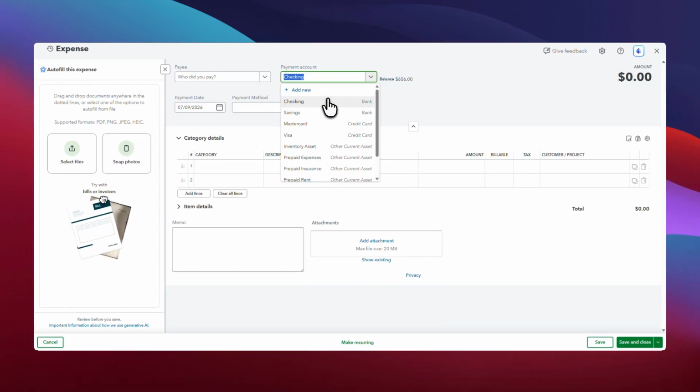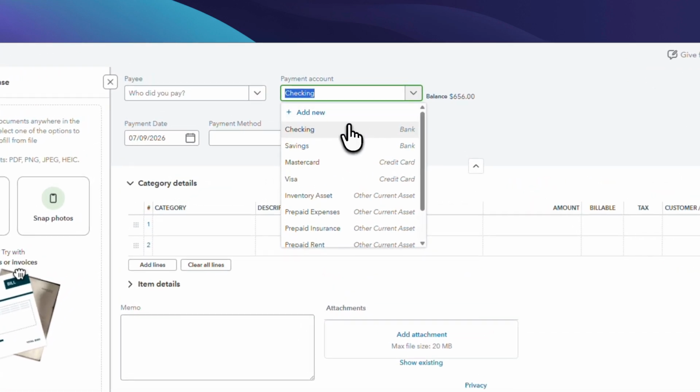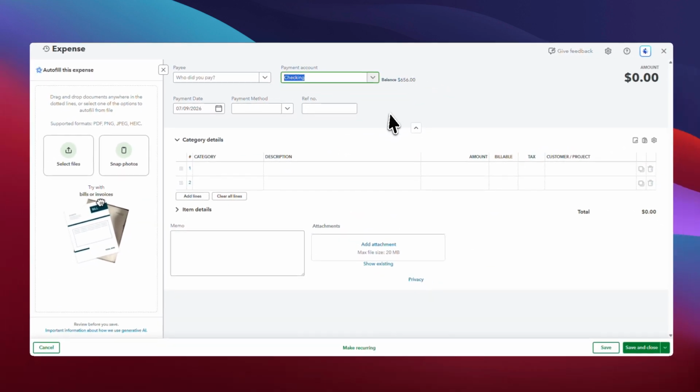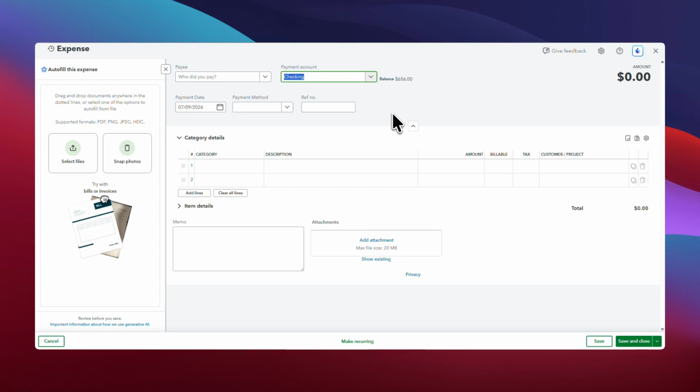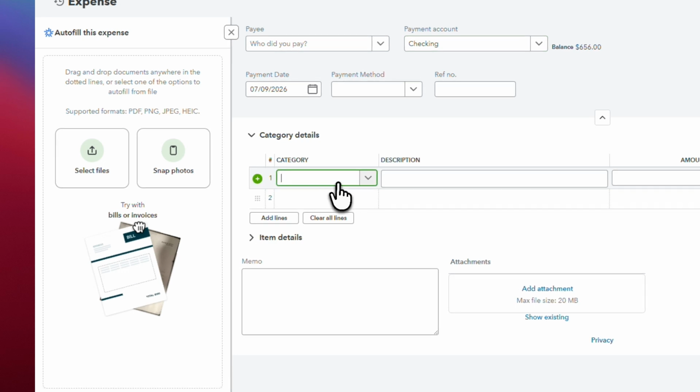Next, choose the account the money is coming from. This should be the bank account or other payment account that was actually used to make the loan payment. Selecting the correct account is important because it ensures the transaction matches the money leaving that account and keeps your records consistent. Now move down to the Category Details section, because this is where you'll split the payment into its proper parts.